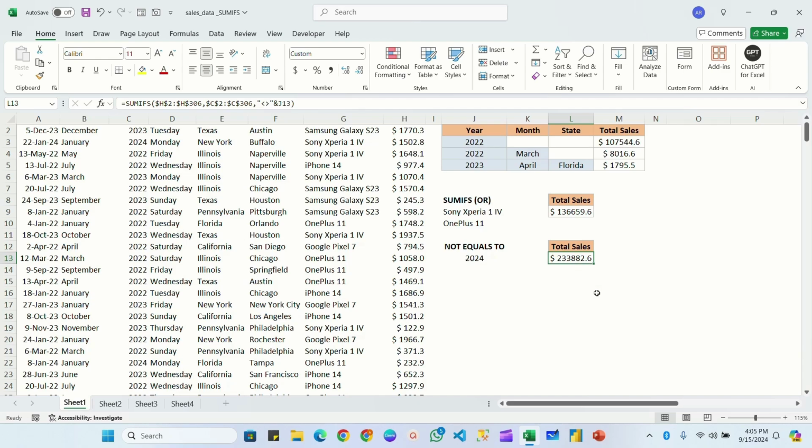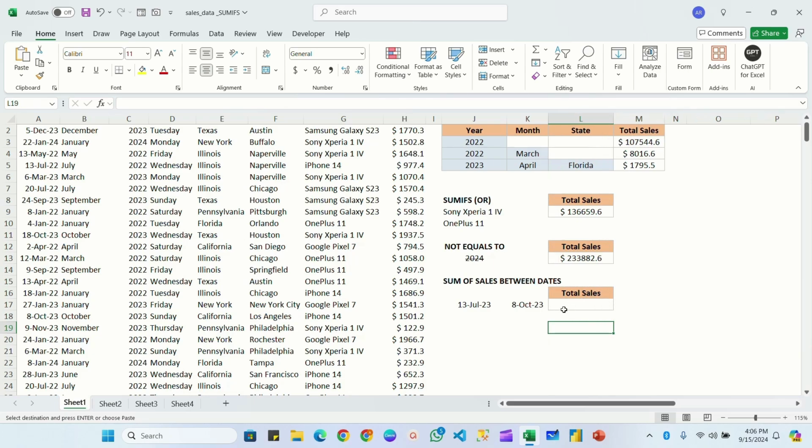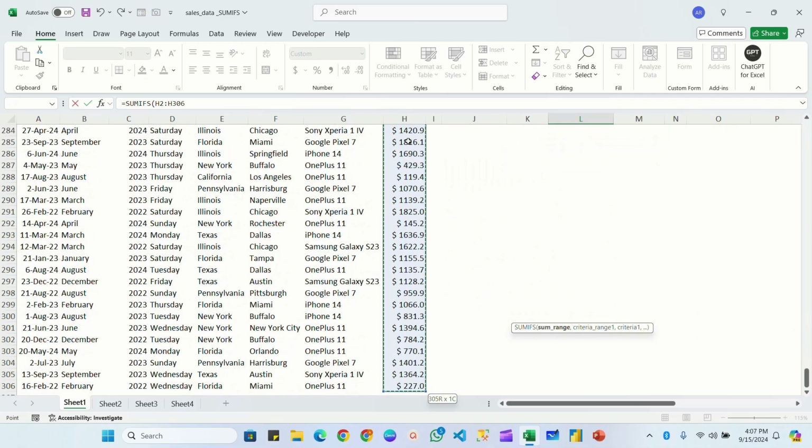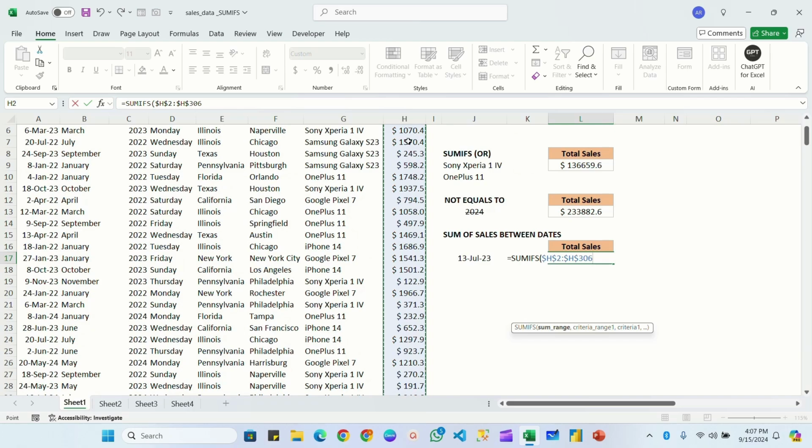Now we will go to another criteria. Here we will calculate the sum of sales between dates. Let me show you how to calculate this. First we will start writing the formula =SUMIFS, sum range. Again we will pass the sales column, press F4 to freeze the range, comma, criteria range 1. Here we have the date, so we will pass the date column.